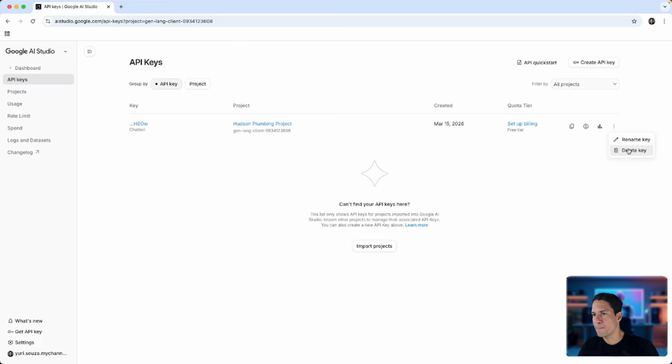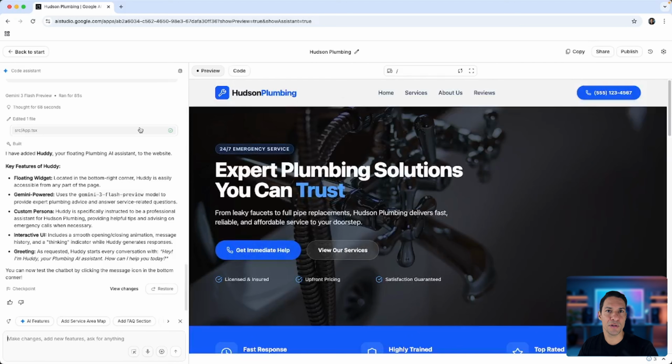Now, before I show you how to properly connect your API key to your chatbot, I want to show you a very common mistake people make when working with API keys. And I think the best way to explain this is by actually doing it the wrong way first, so you can see the problem live. What many people do is give Gemini the API key directly in the prompt and ask it to build the chatbot using that key.